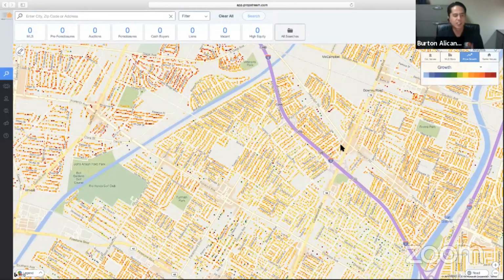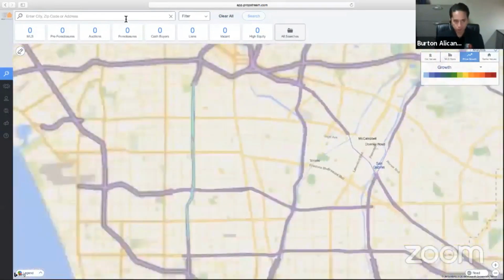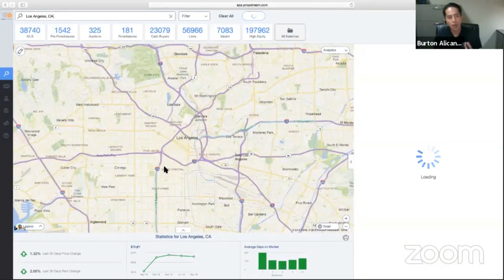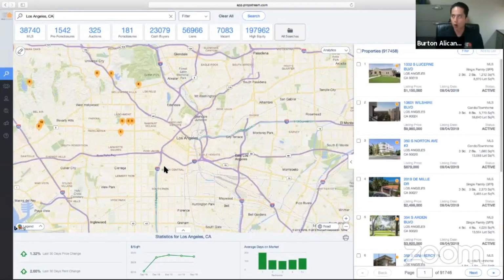I'm with Propstream.com. So now let's get to the bread and butter. I'm a real estate investor in Los Angeles, California. Pre-foreclosures in our market are very, very competitive. And if you guys are in California, Los Angeles, you're probably nodding your head right now.